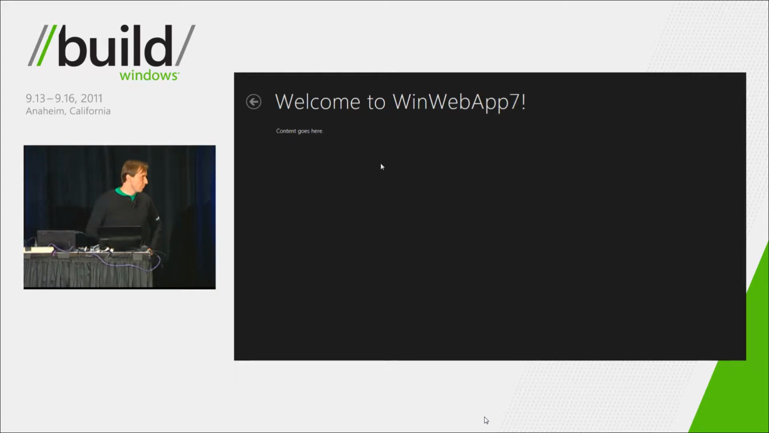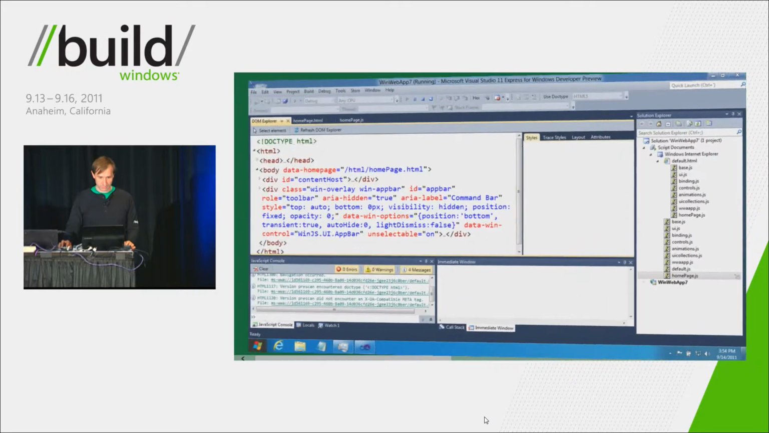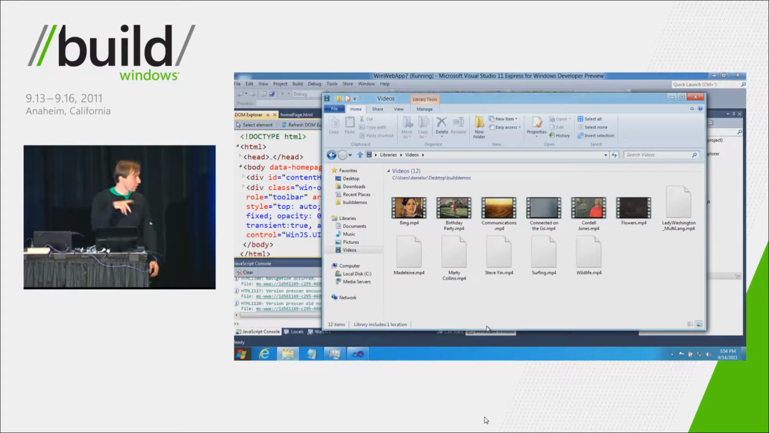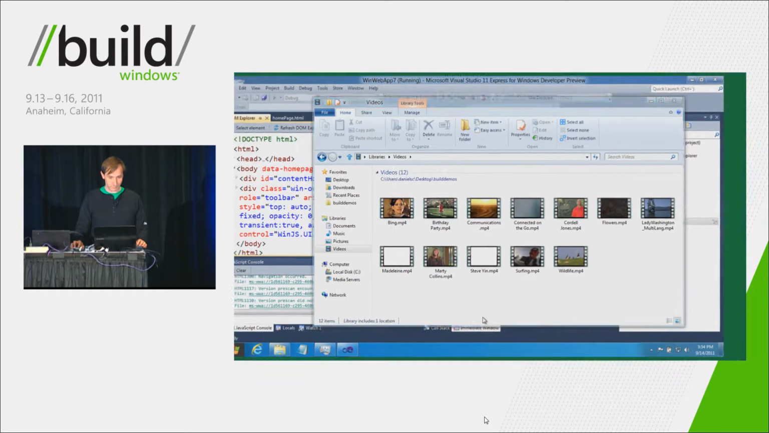So this is basically what I get presented with if I just use this navigation template. It already looks quite a bit like what you've seen in many of the sessions and many of the apps. Where it says content goes here, this is where I actually want to see a list of my videos that are in my videos folder. Let me just show you those. Okay, so these are the videos that are currently in my videos folder. And those I want to see show up in my Metro style app, but in a Metro style UI, obviously. Okay, so I'll close this.